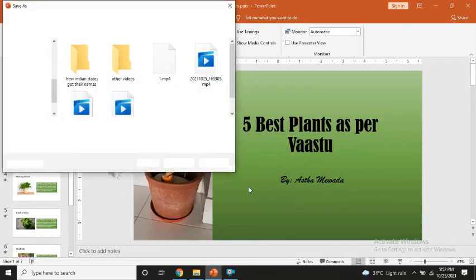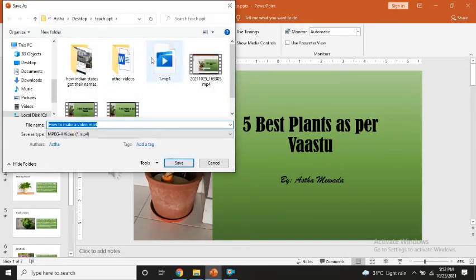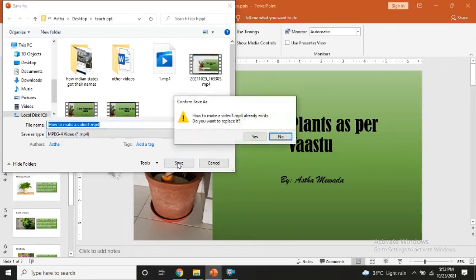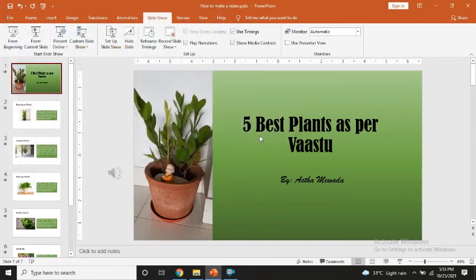Press on Create Video, and again you can see that it is asking you what file name you want. I'll add a 1 after how to make a video, just so that we can differentiate. Again it's showing MP4 already here. Press save, replace. I had already made a video, so it's asking me for replacing.